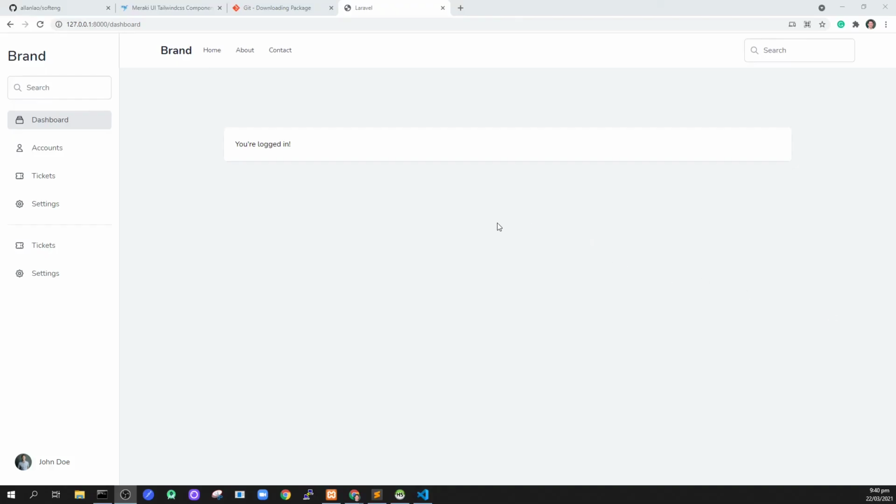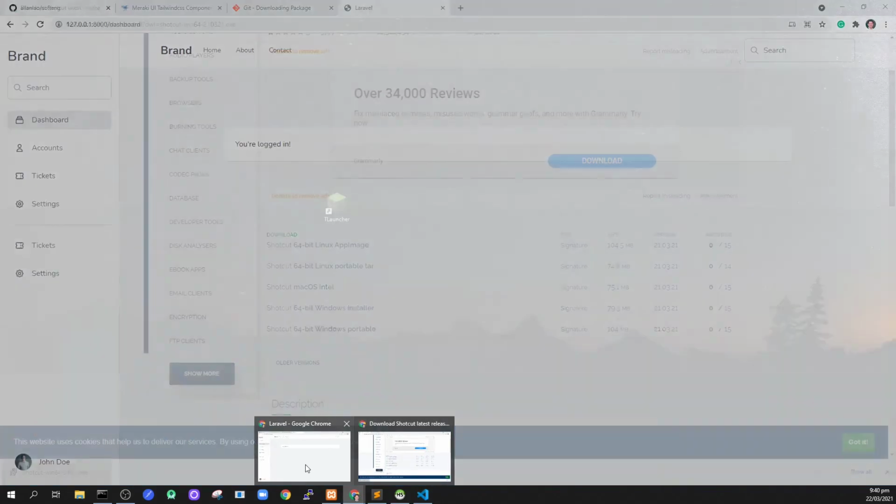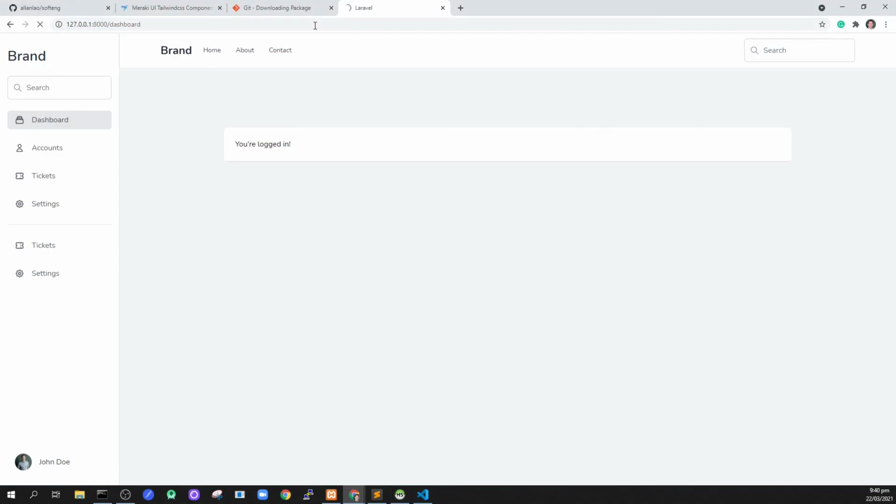Alright, now that we load it, the dashboard page is loaded inside your layout, but it looks like we have a big space surrounding it. Maybe let me just change that to 10. Save, and then, right. I think that's better. Okay, so that's it. And enjoy coding.